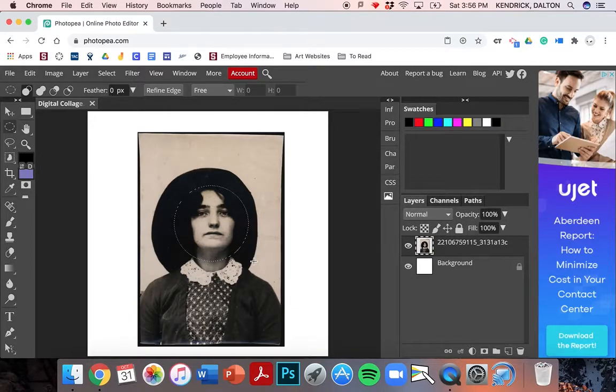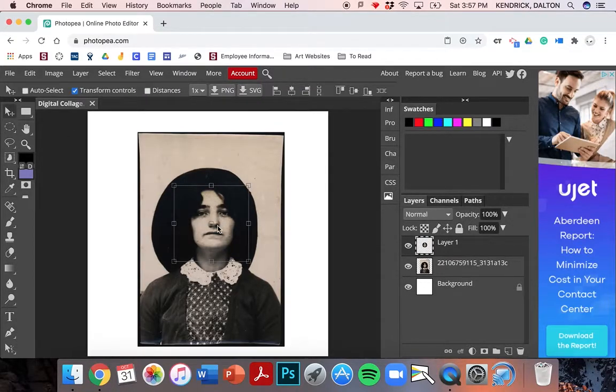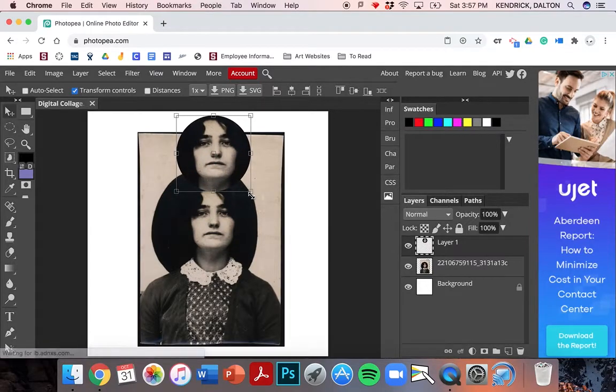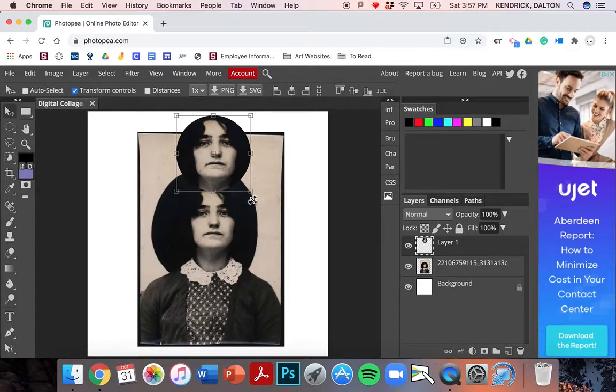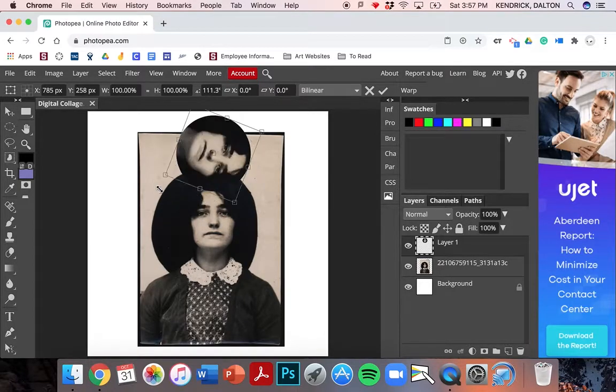Again, you can press Command X or Control X to cut it, Control Z or Command Z to undo, Command C to copy, Command V to paste. And you can create multiple versions of the same image. You can then rotate, resize, or move around if you want repetition.